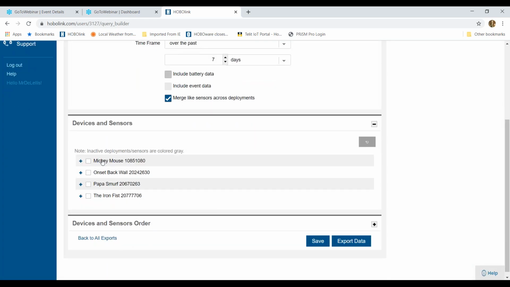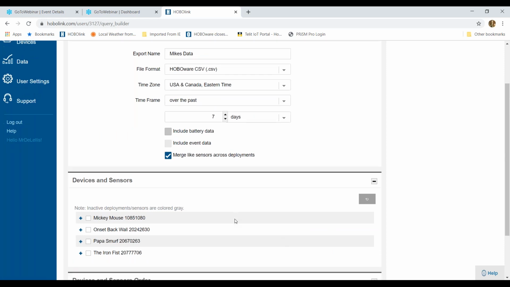And mind the funny names that I name my logger. So the Iron Fist is the one I've been working on the most. So, but I won't. Go ahead.